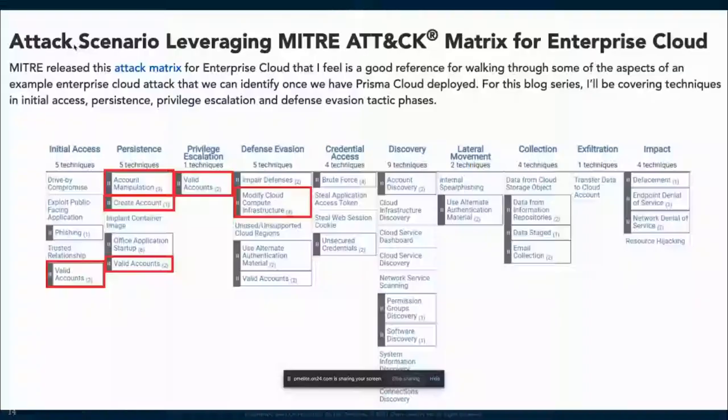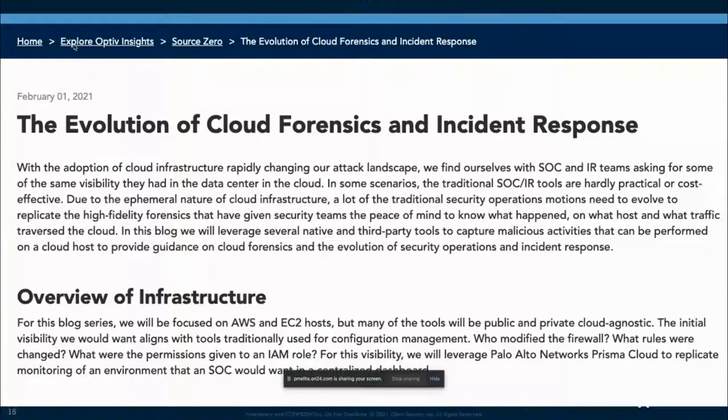So this is a picture of the MITRE ATT&CK matrix for enterprise cloud that is in the blog post that I'll leave in the chat here pretty shortly. You can see each of the stages of the MITRE ATT&CK matrix, but this has been referenced before in that Cloud Pen Testing 101 talk. And then this is kind of the synopsis of that blog post, right?